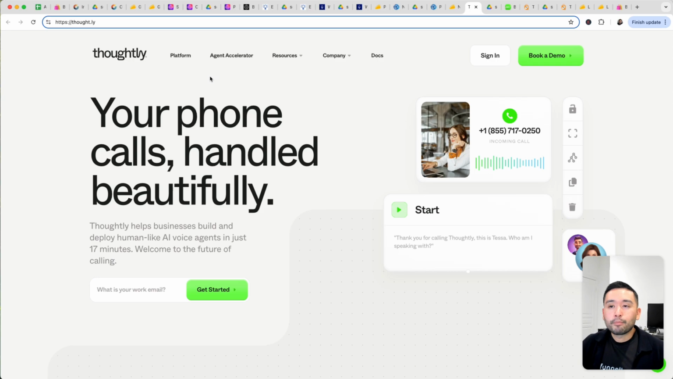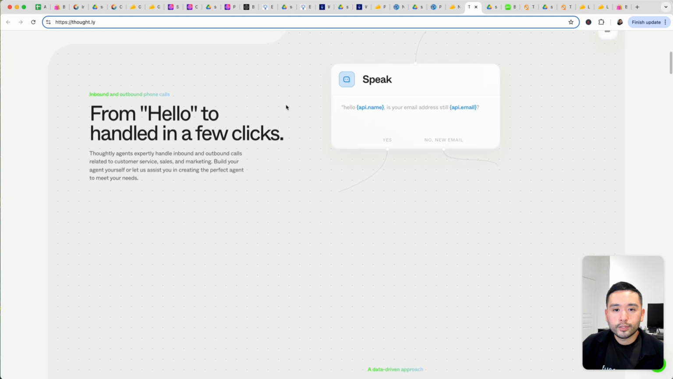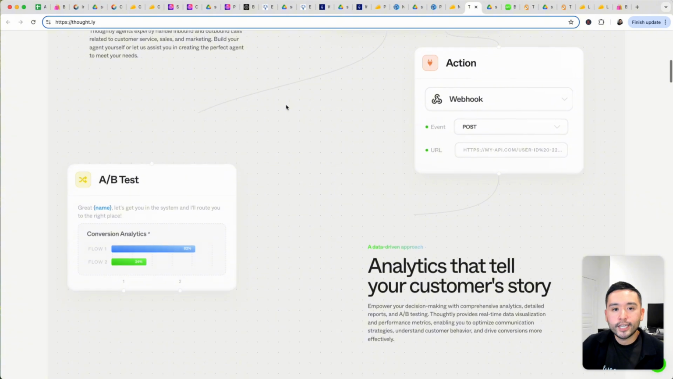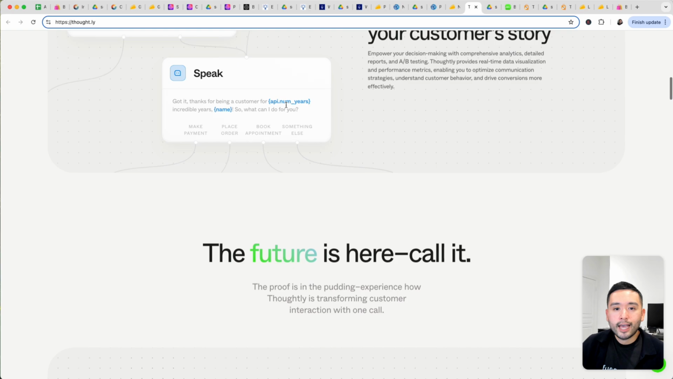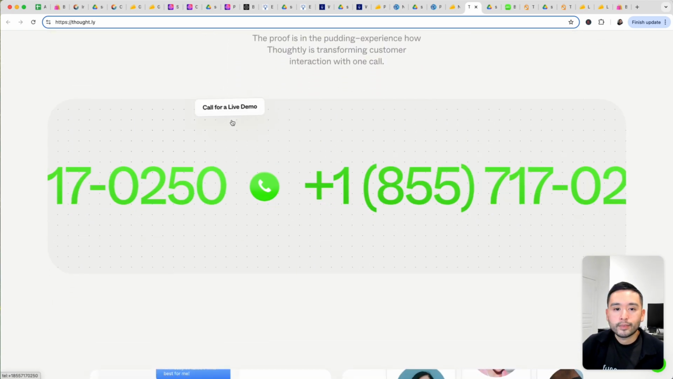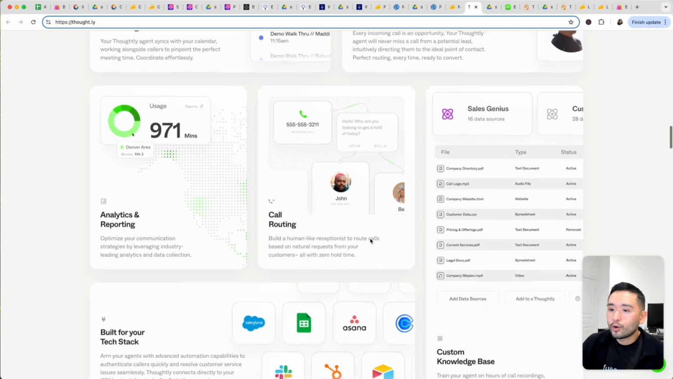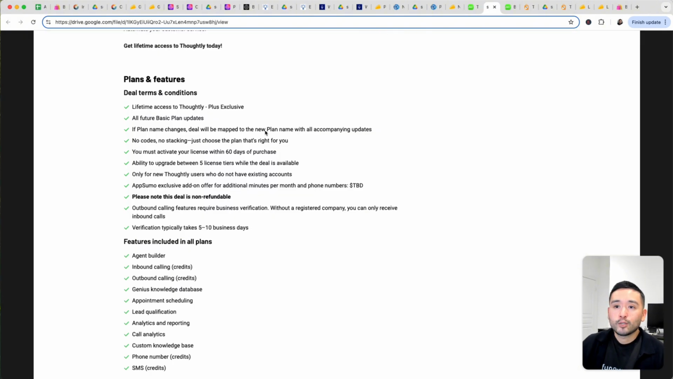Thoughtly. So this is a Plus exclusive and a new tool to AppSumo. So this is an AI-powered tool designed to handle phone calls for your business. It provides human-like AI voice agents that can manage both inbound and outbound calls. And the agents can manage customer service and even your sales calls. It can schedule appointments and even qualify your leads. There's even analytics and reporting, call routing, and it connects directly with various CRMs, scheduling tools, and other SaaS platforms as well. Now, the AppSumo deal is tied to all future basic plan updates.